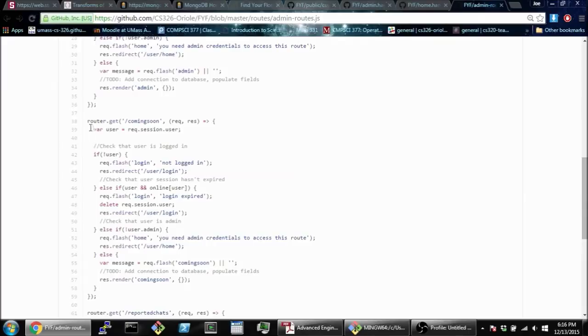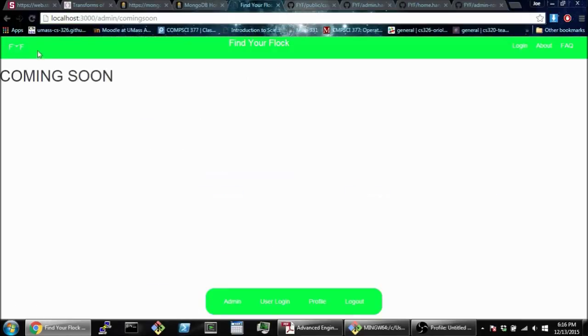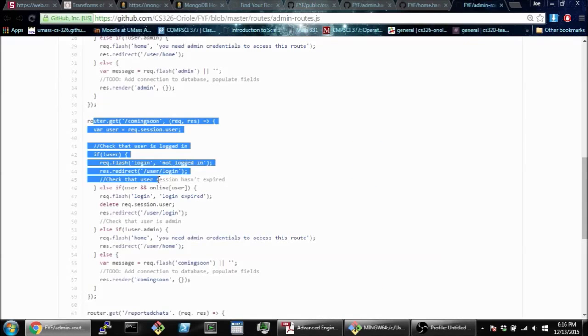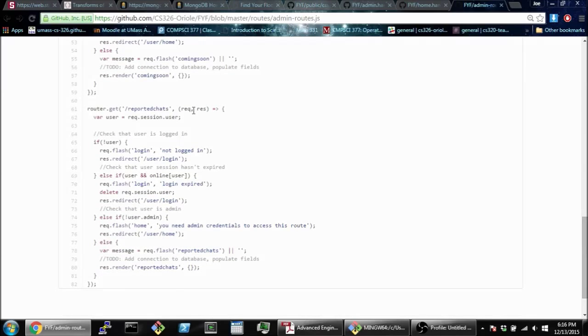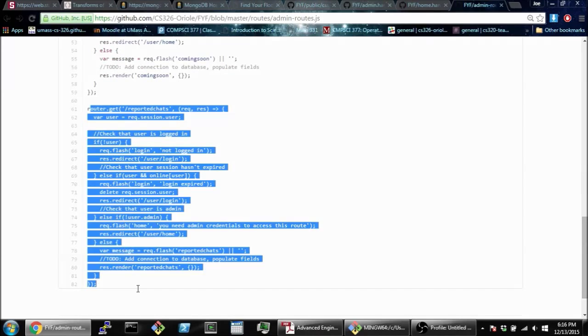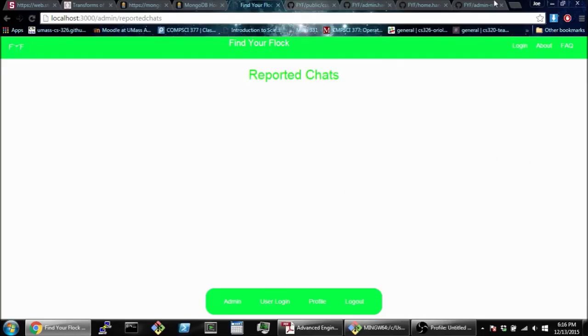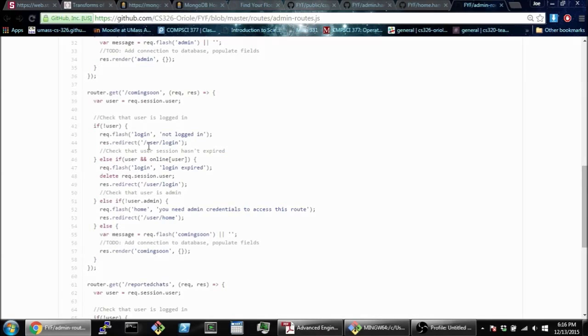And you can see here, it also routes to other pages if you click on a specific subject. So if I clicked on flag chats, it would go to a coming soon page, and that is routed right here, similar to how it checks your admin credentials. And it is also done again for reported chats, and if you click reported chats, it will redirect you to a reported chats page, which is coded similarly to the coming soon.